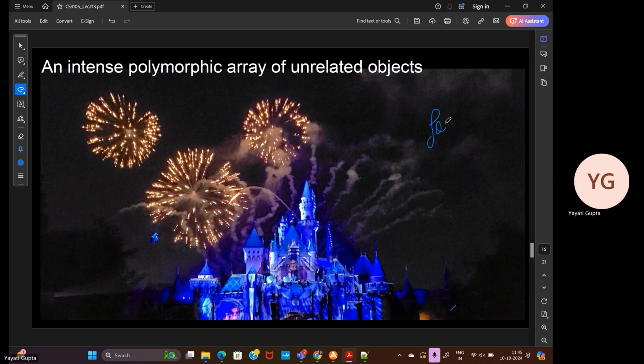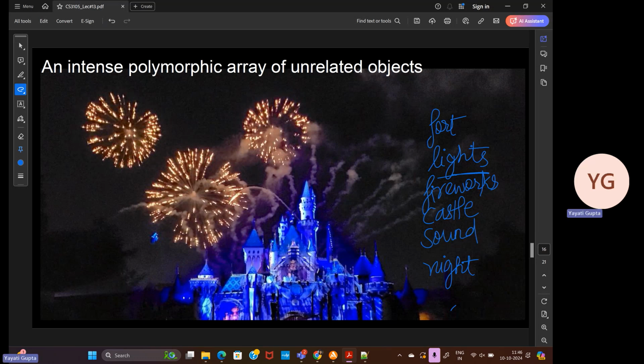Fort, lights, fireworks, okay. Crackers, fireworks, what else? Light. Night. Okay, night. Would want that as an object, maybe. Okay, let's add that. Castle, okay. Anything else? Sounds. And so on and so forth. So you can think about a lot of objects here.